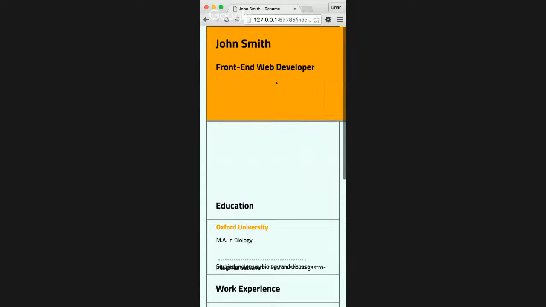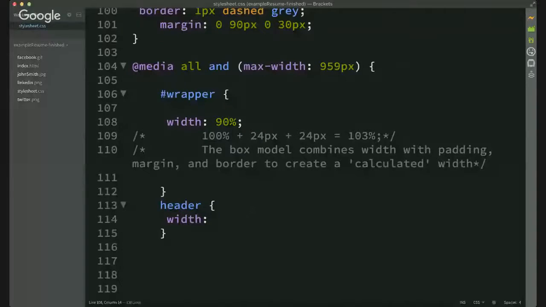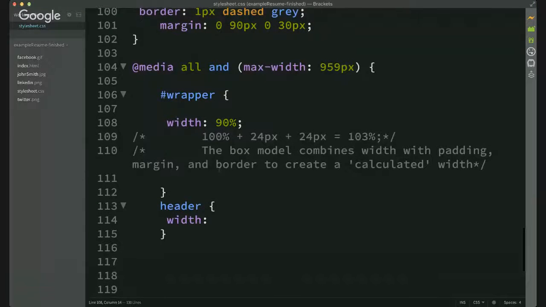Again, going top down, I'm going to start with the header. So I'm going to switch back to Brackets now. Let me confirm that, yeah, I need to switch my screen share.